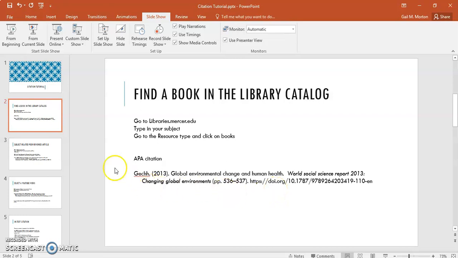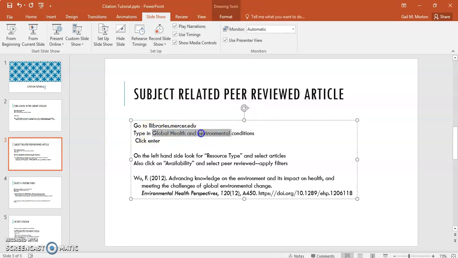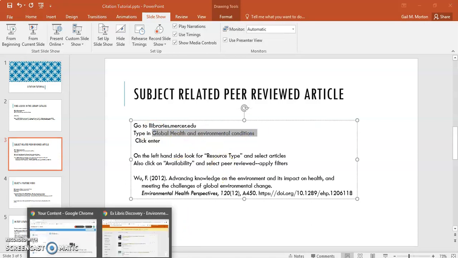So the next part of your assignment is a subject-related peer-reviewed article. So we're going to type in your subject. Your subject could be like the research that you're doing. So again, we're going to go to libraries.mercer.edu. I'm going to type in global health and environmental conditions. Grab this. Show you how to do that.